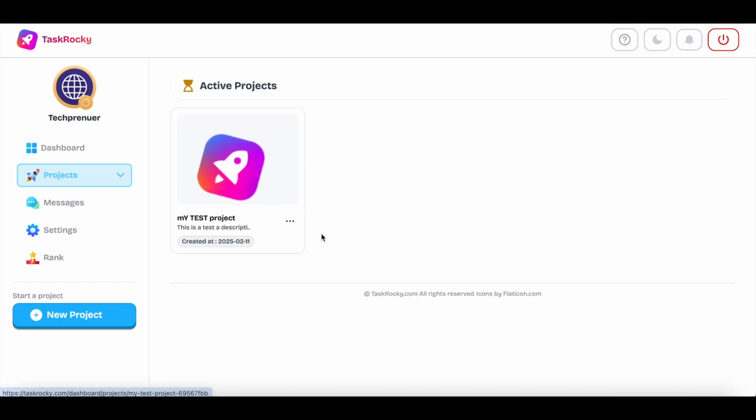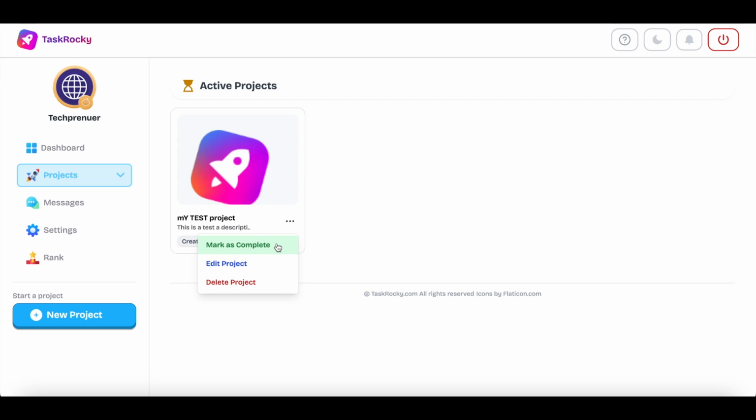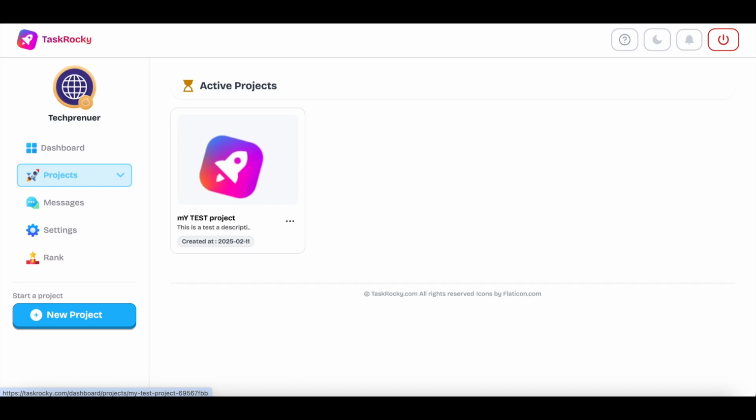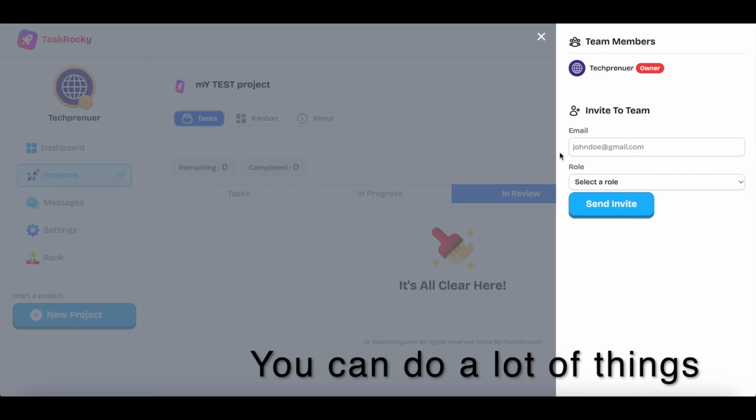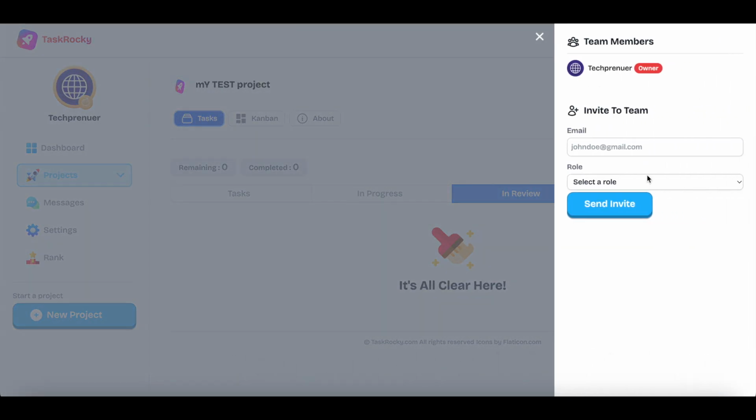Once you've created the project, you have the option to mark it as complete. You can edit the project and you can delete the project if you like. Let's quickly go inside and see how the project area looks. You can add a task. You can invite team members. If we go back quickly, you can also give them roles as well. So I'm not sure in the future if you can create new roles.